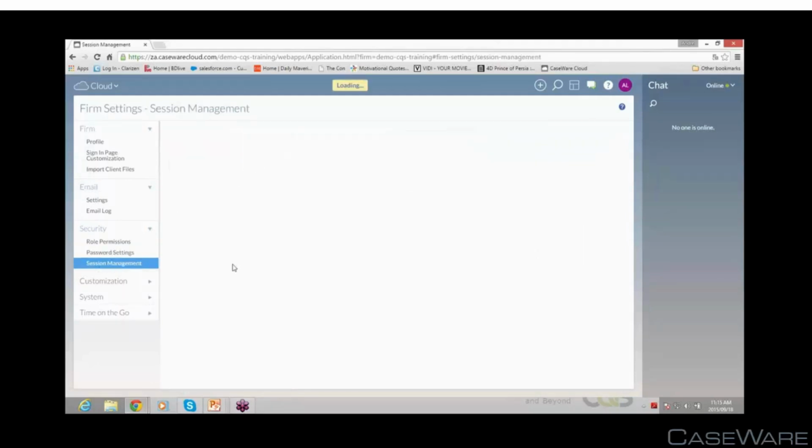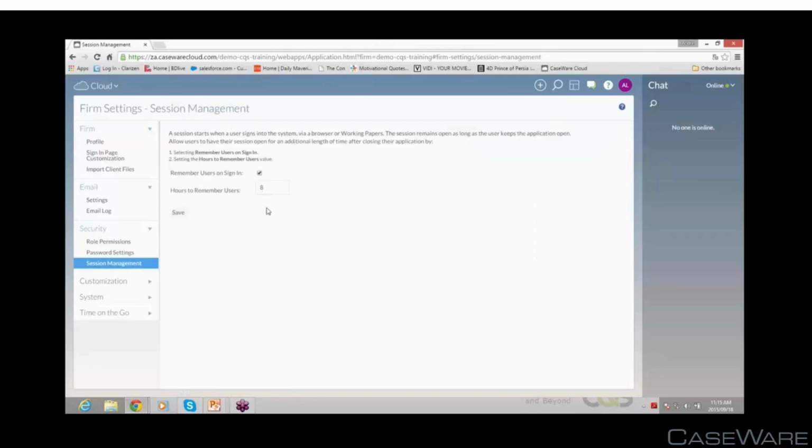Okay, then session management. What that basically means is that when a user logs in, for how many hours can they be consecutively logged in?